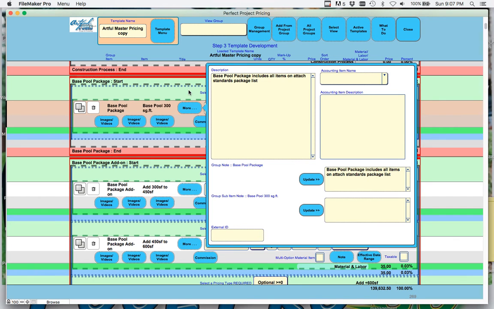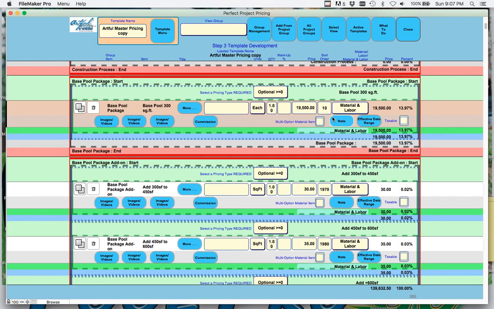Each line item we can have the effective date range. We can have either a material, a labor, or materials and labor. We could have a cost and a percentage added to that cost. We could make it a multi-option item that may have multiple options in this item. We can also note if this is a commissionable item.